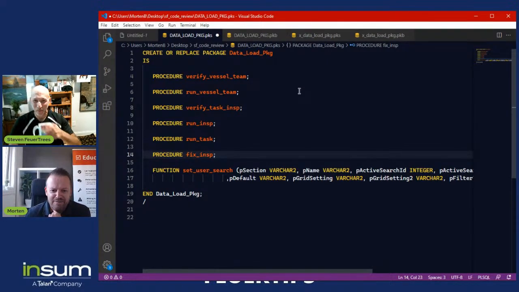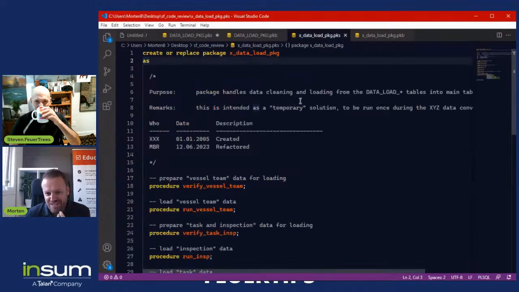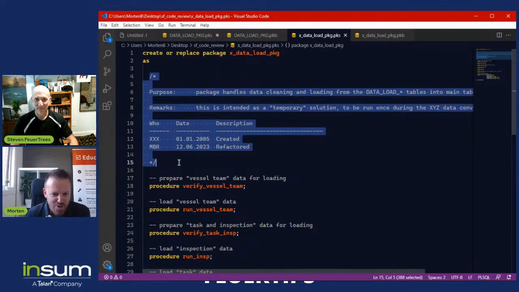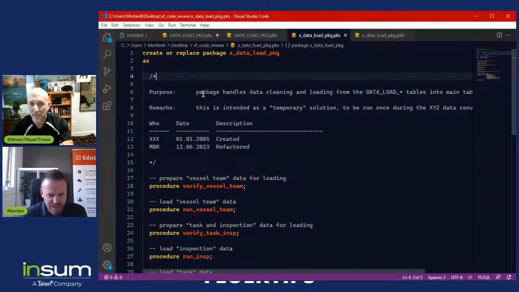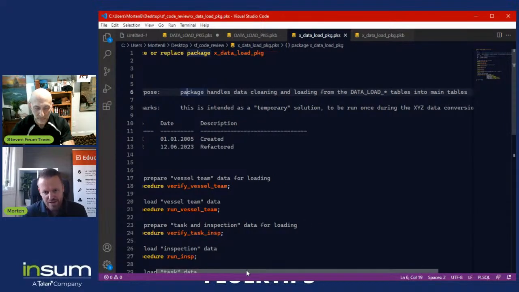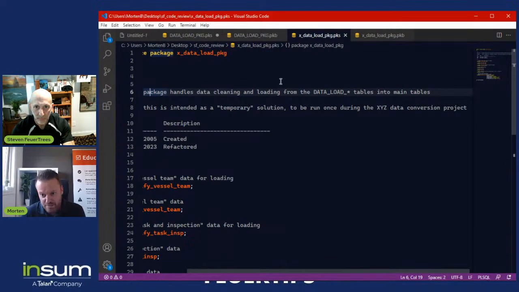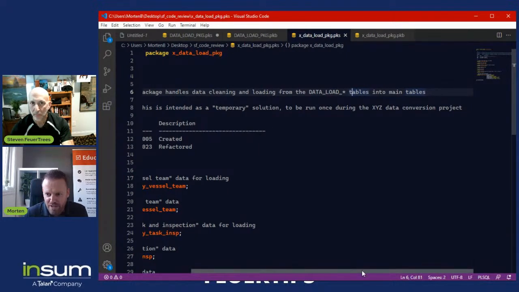So if we look at what I did here, I like to put a comment block at the top of the package to say what the purpose of this package is. So this tells me that it handles this and that. In this case, there are some data load tables, and they take the data and clean it a little bit, and then load it into the main production tables.